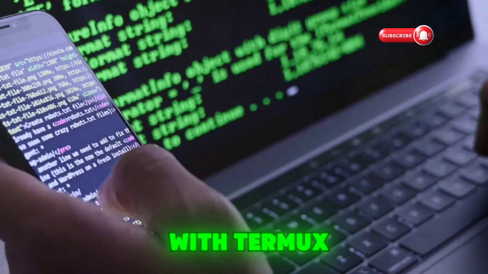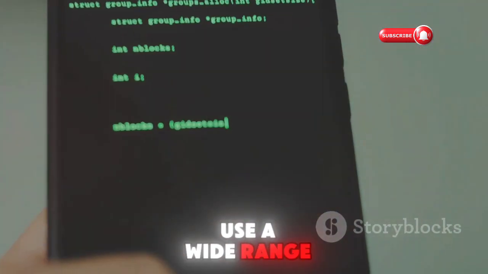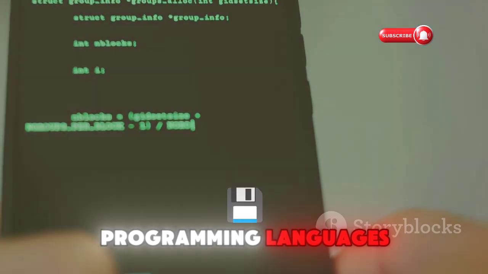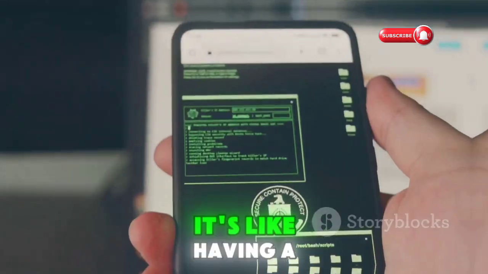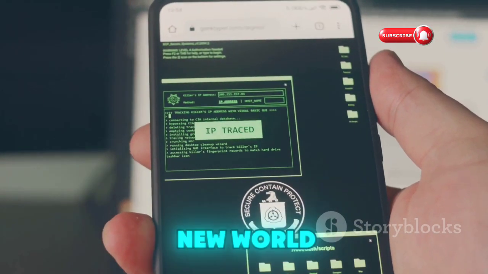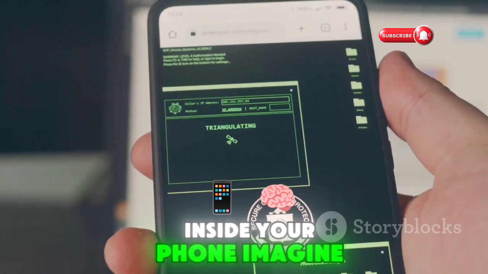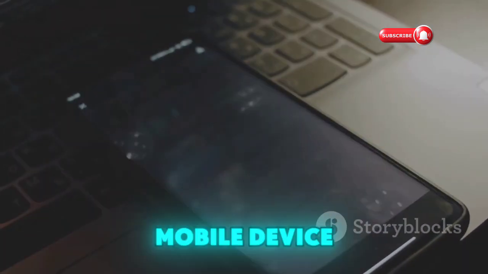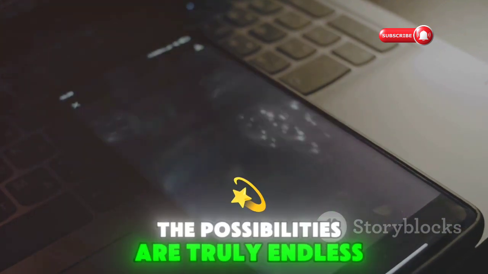With Termux, you can install and use a wide range of command line software, from text editors to programming languages, all within the palm of your hand. It's like having a secret passage to a whole new world inside your phone. Imagine being able to write scripts, manage files, and even run servers, all from your mobile device. The possibilities are truly endless.